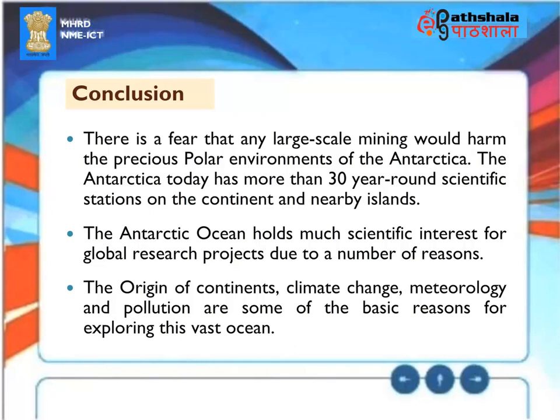The Antarctic Ocean holds much scientific interest for global research projects due to a number of reasons. The origin of continents, climate change, meteorology and pollution are some of the basic reasons for exploring this vast ocean.